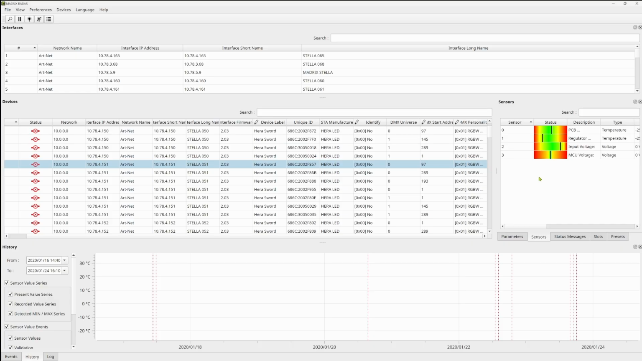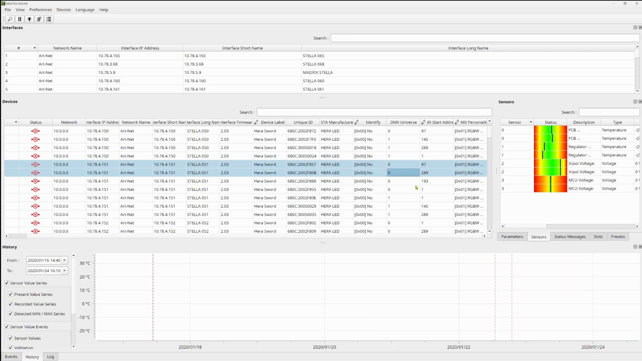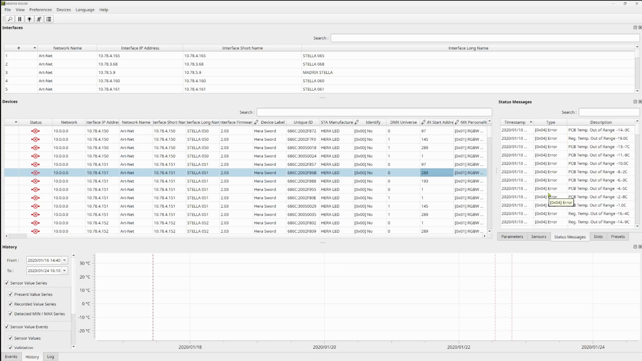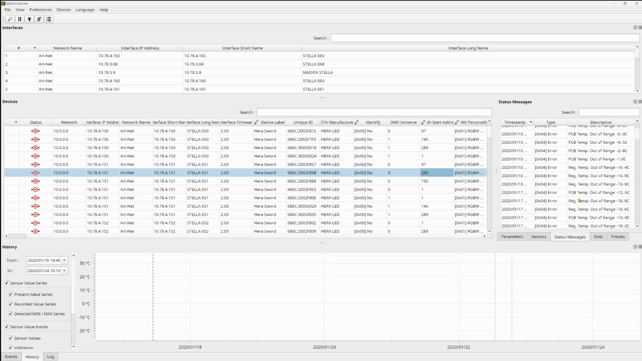Another view is the sensor view. Here in this view you can see all the sensors of the connected device. If there is a multi-selection, you see the different sensors of all selected devices. Then we have the possibility to figure out status messages. Status messages are more or less like a little log file inside of the fixture itself.